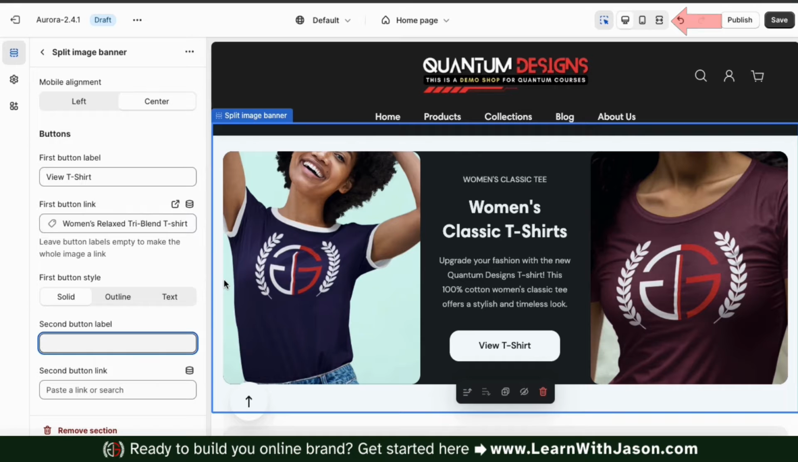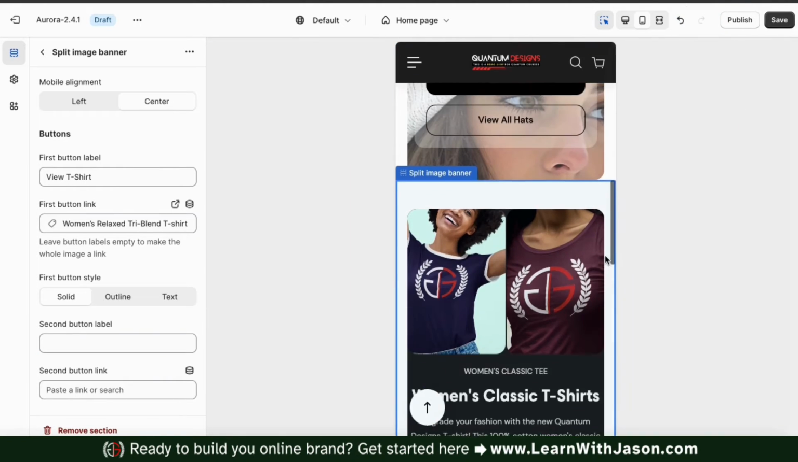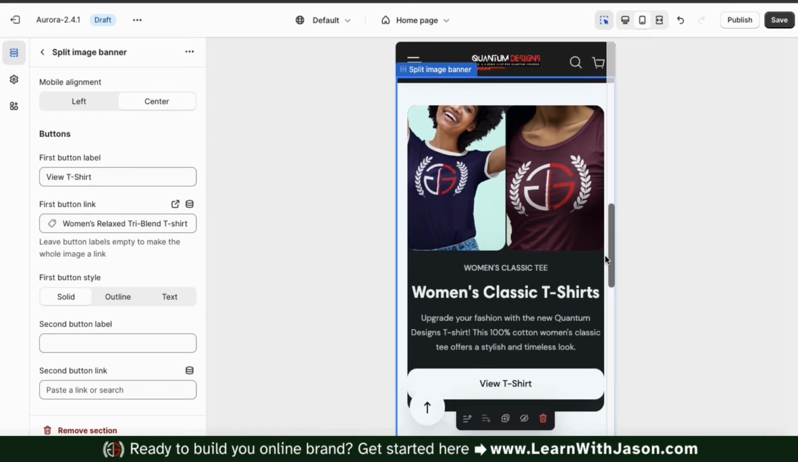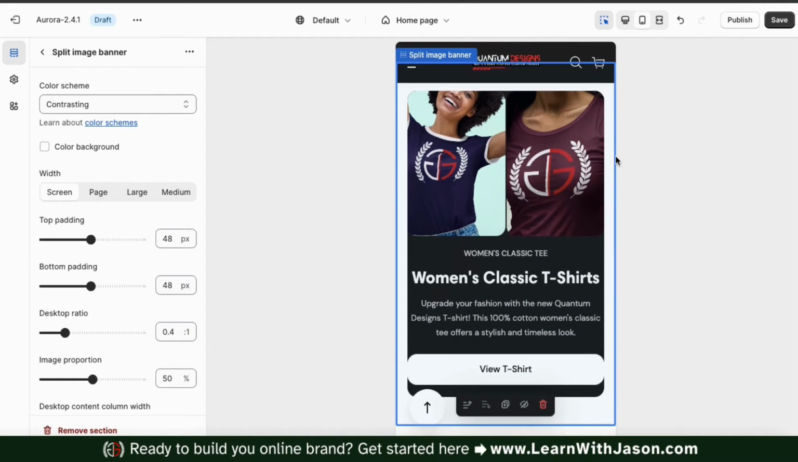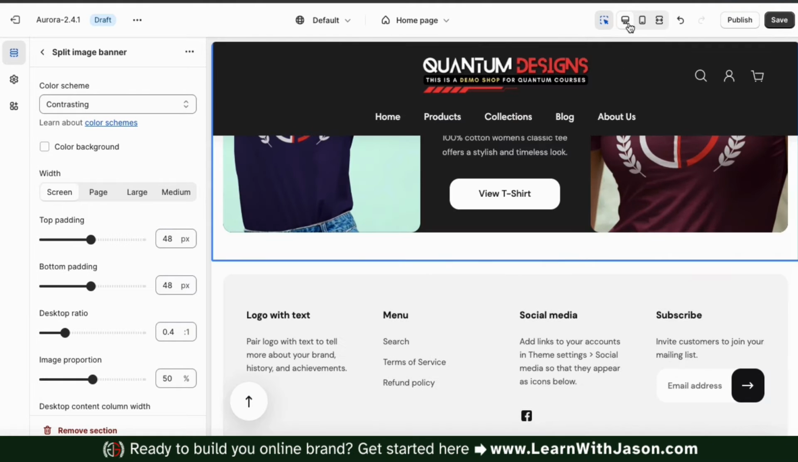Before we continue, let's use the icons up top here to see how my banner looks in mobile view. Not bad. As you can see, for mobile view, my 2 images are at the top and my text and button are at the bottom. Feel free to make any other changes that you like.